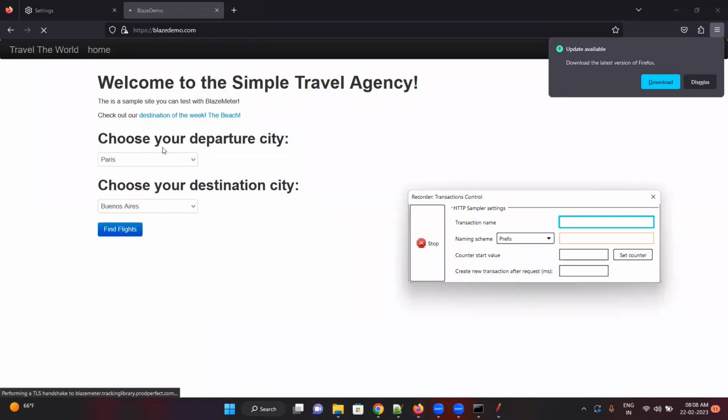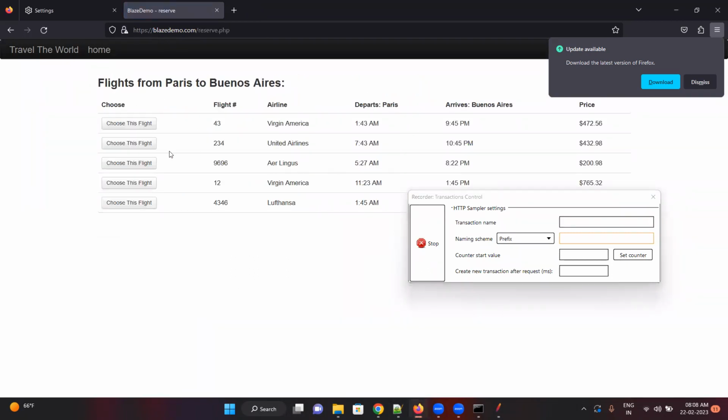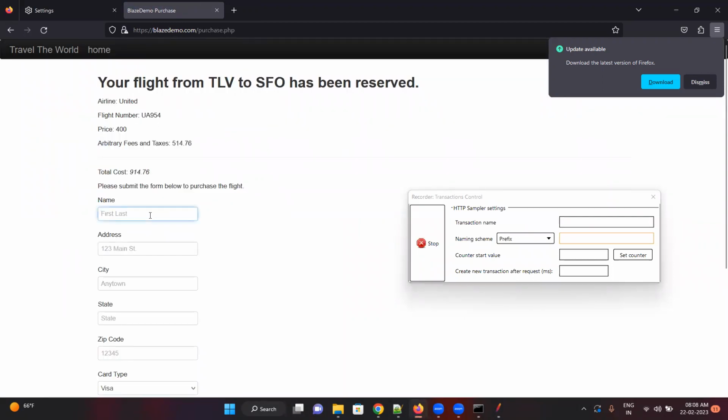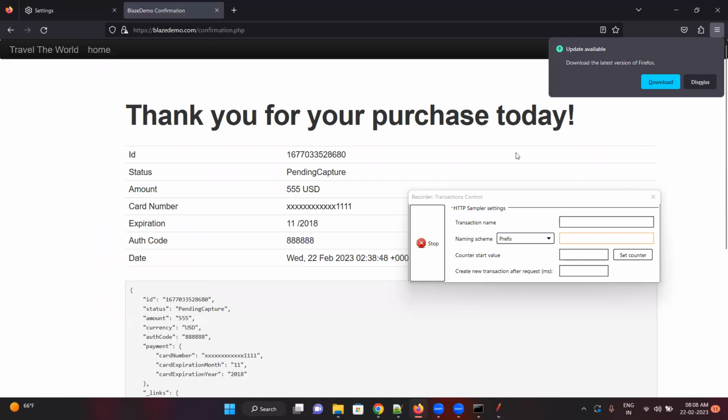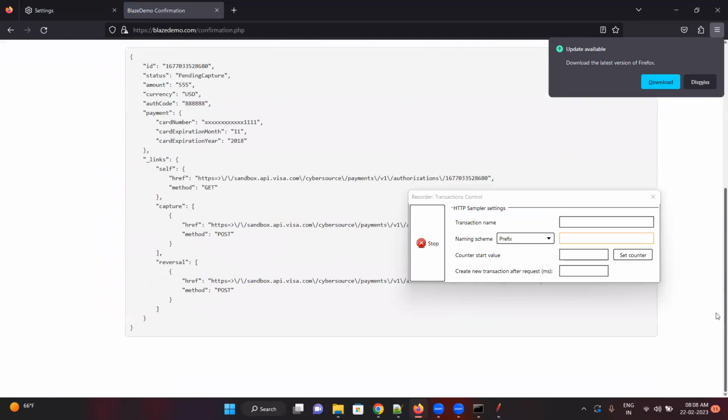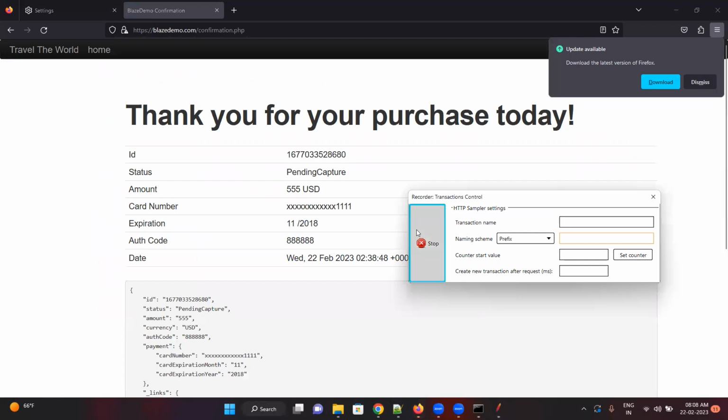Right? Now let's just choose whatever is there by default. Click on find flights, the lowest one. Okay, I'll fill in the details. Let's purchase the flight. Okay, we got this one. That's it, right? That's our assignment. Now stop the script.